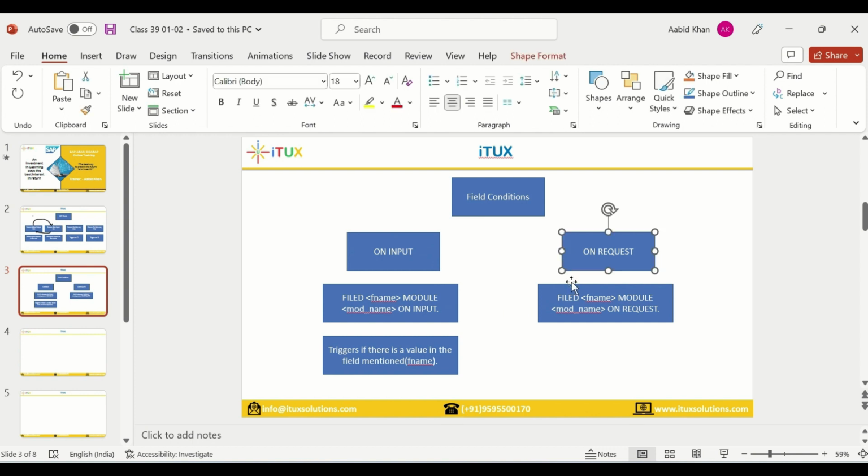Now, what is on request? There's a minor difference, and the difference is this: it triggers if there is a value provided or changed after the screen appeared.